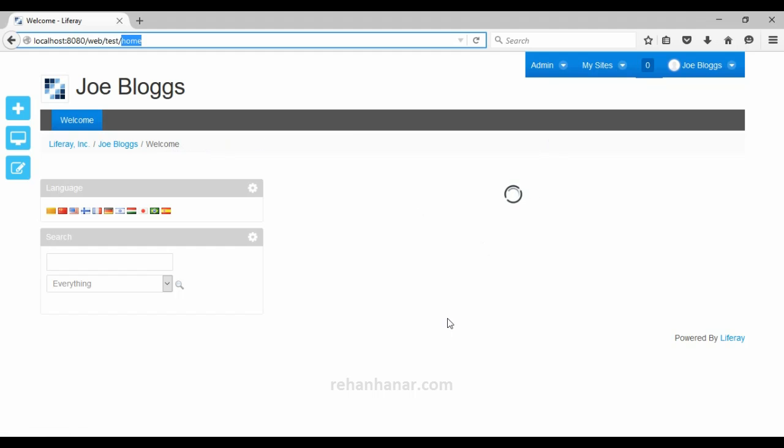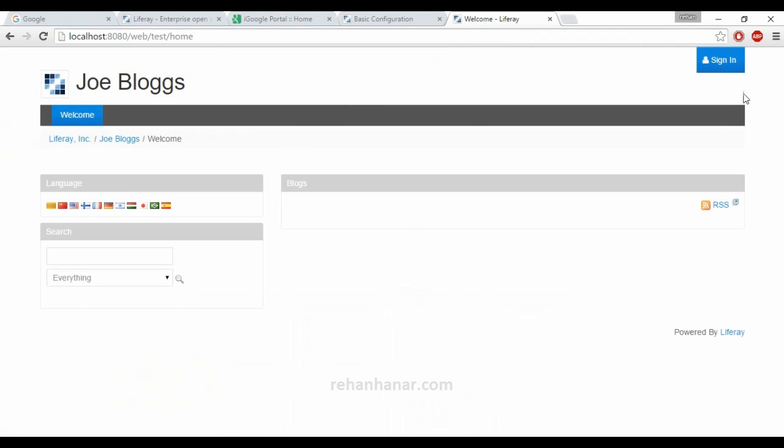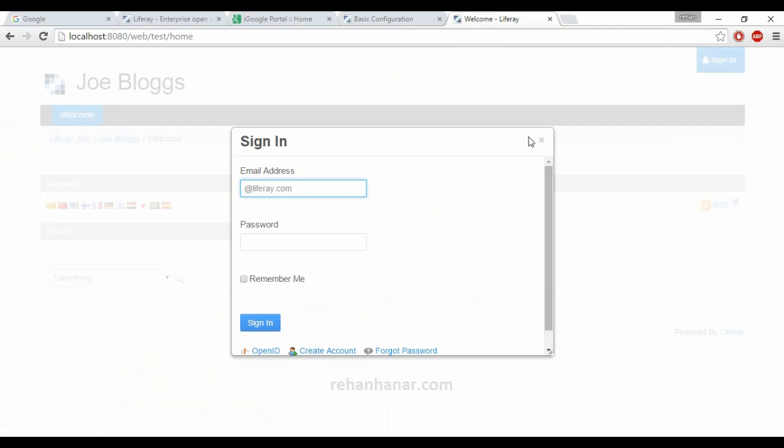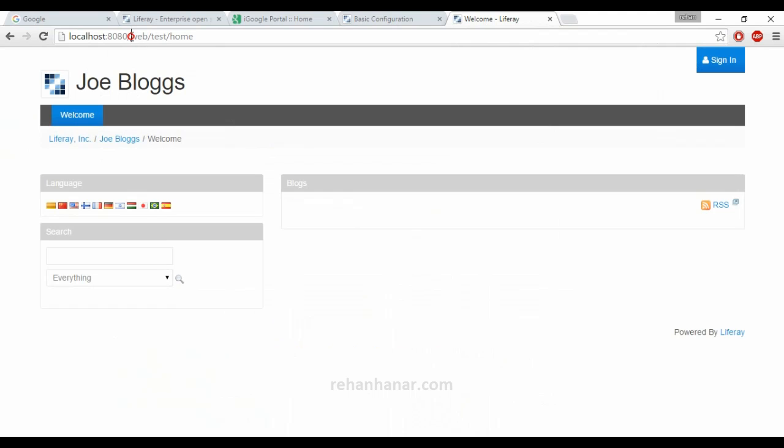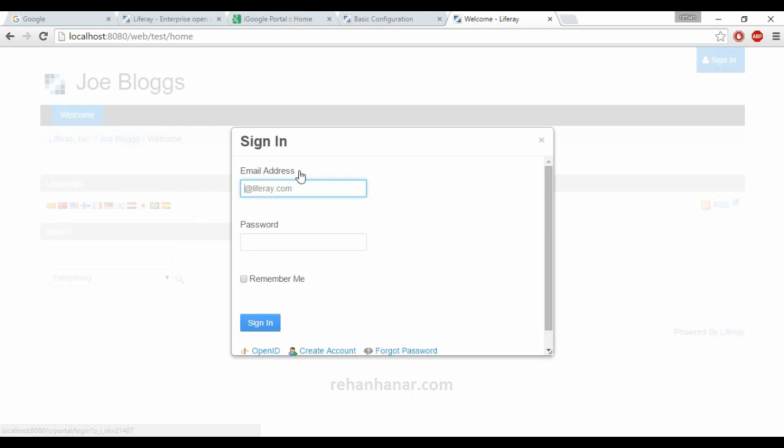It's loading a bit slowly, so we better open it from Chrome. Since it is a public page, as I already told you, all the public pages will come under this web folder. The username is test, so we are seeing the profile of the user Joey Bloggs. It shows the site logo and those things. Now we are going to sign in as admin, whose username is test at liferay.com, password is test, remember me, sign in.